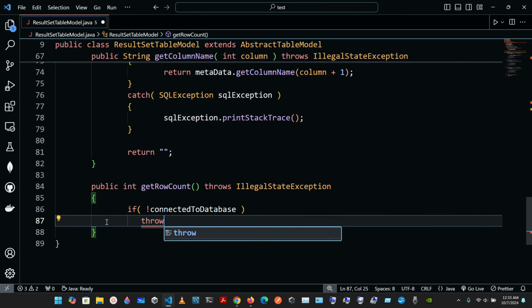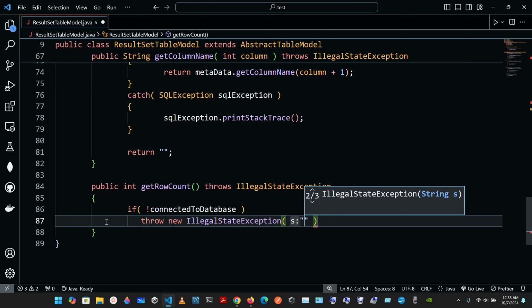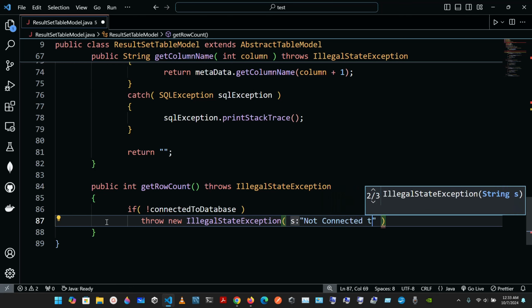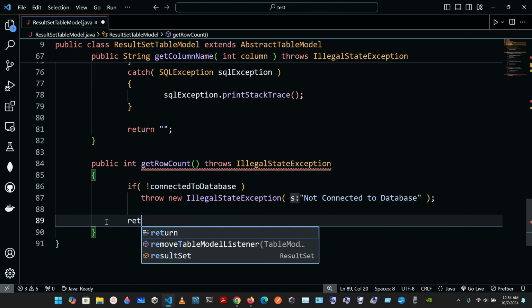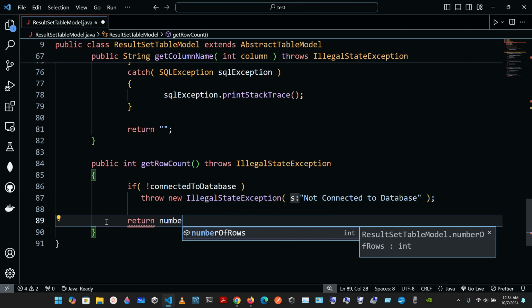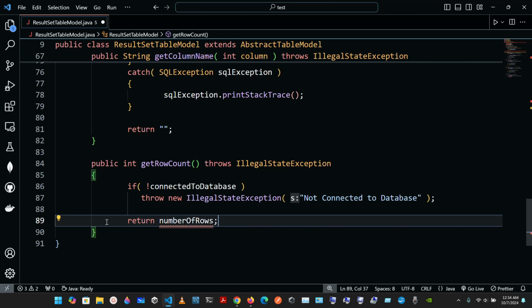throw new IllegalStateException. So here we're gonna have again "Not connected to database", semicolon at the end, and then we're gonna return number of rows. Return number of rows. So this will be the end of method getRowCount.